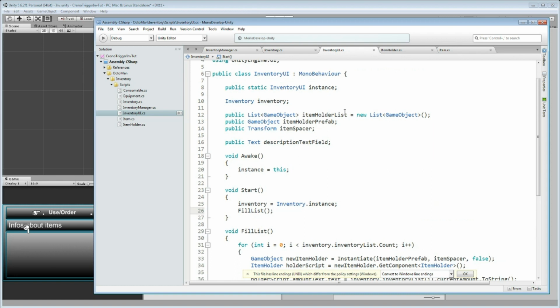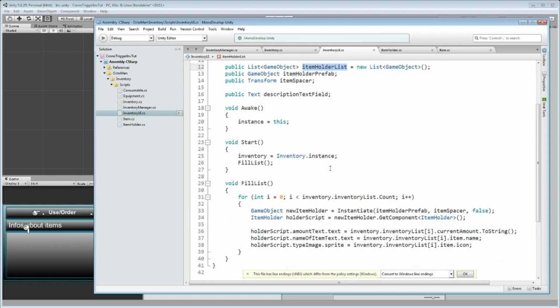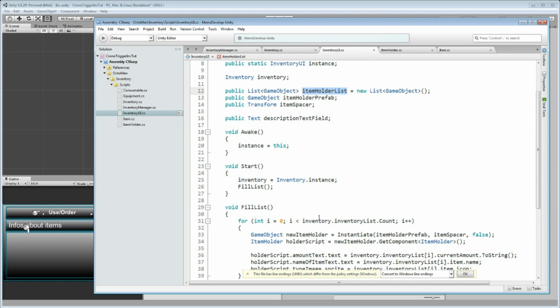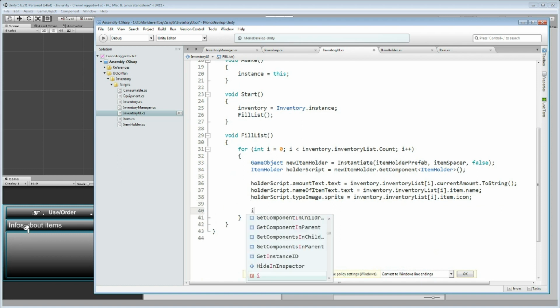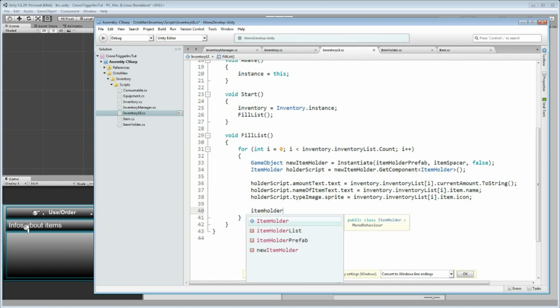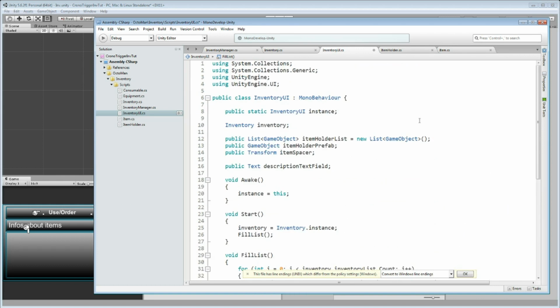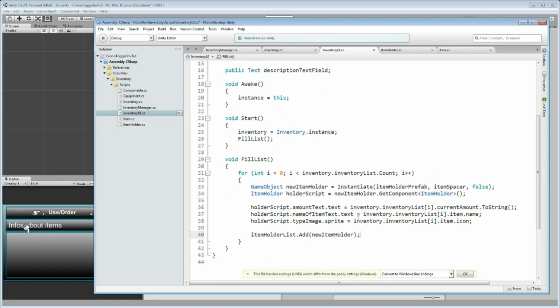Later on we go in and also catch all item holders inside the list. Oh, we don't need to, but what we need to do, since we have that already, we need to add the item holder game object now to the item holder list at the very end of that line. So we say item holder list dot add, and what do we want to add? We want to add the new item holder game object.